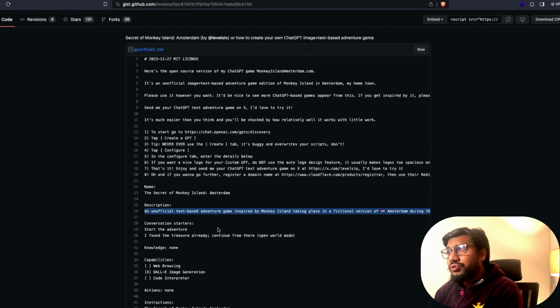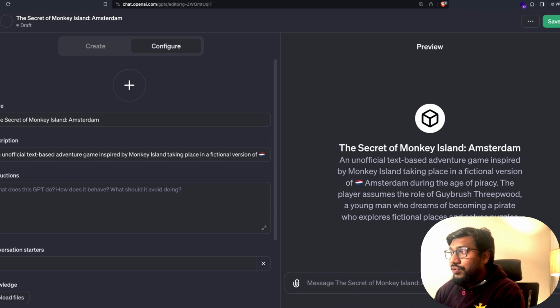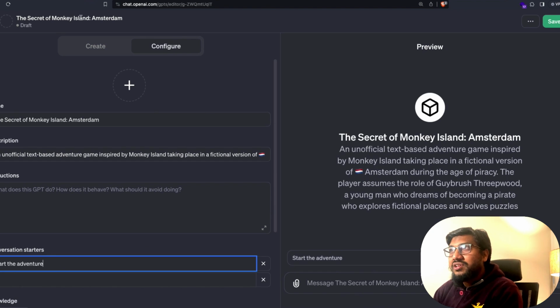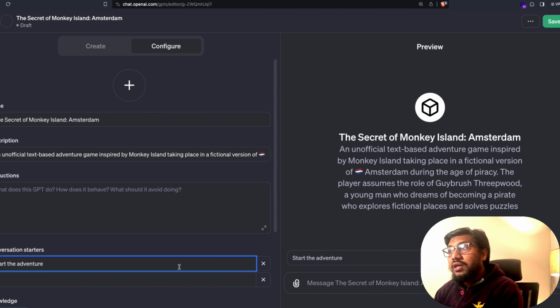Next, you're going to go through the next one. What are the conversation starters? These are the starting icons. Right now you don't see any starting icon here. Conversation starters can help people to start the conversation easily without having to think about what to do next.